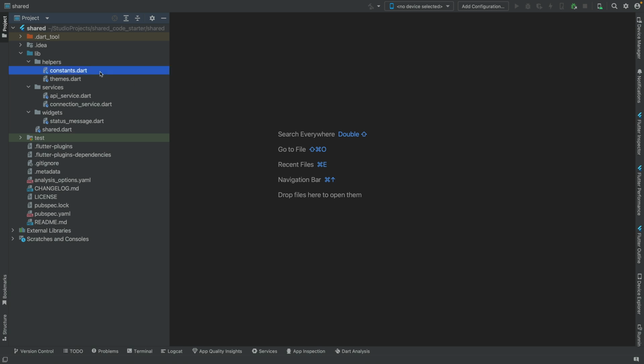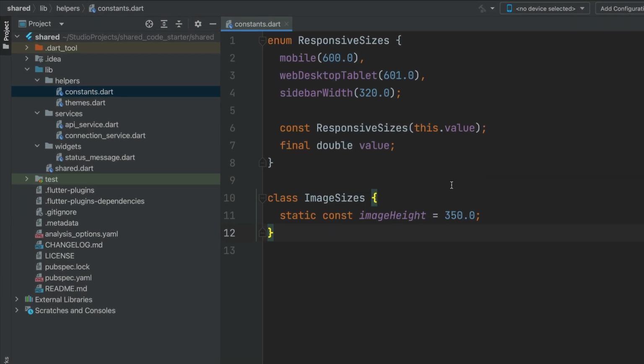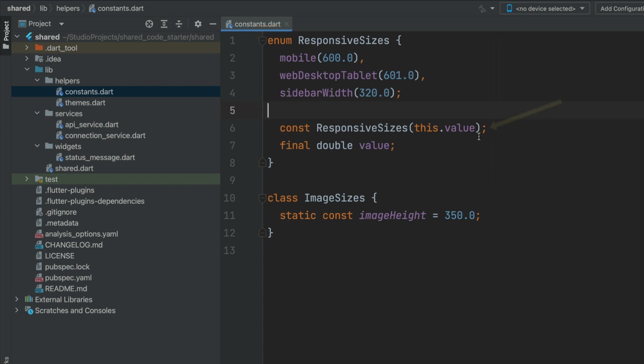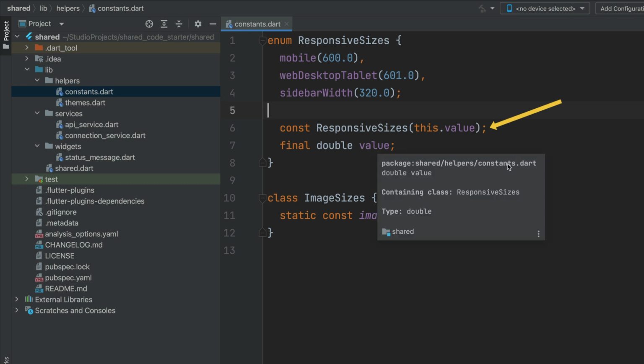Okay, let's look at the helpers. Let's look at the constants. So we have an enum called responsive sizes, right? And it gives us the breakpoints, whether it's mobile at 600 or less, or web, desktop, or tablet at 601 or greater. And the sidebar width, when we do the split screen, will be 320 pixels. And we have a constructor, responsive sizes, which will give back the value.